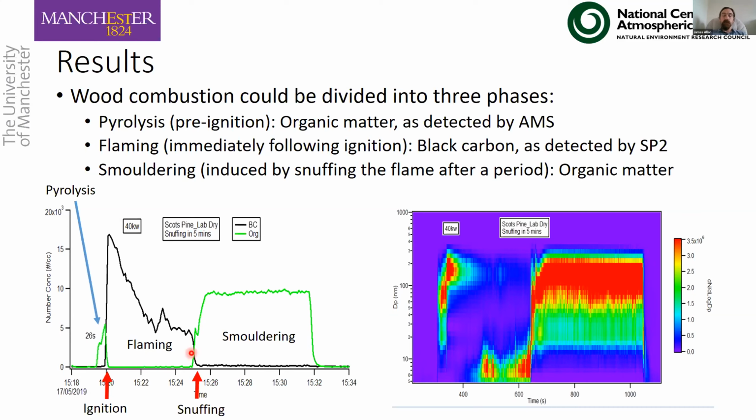And then what we can do, part of the way through the burn, is snuff the flame out and introduce smoldering. So there we don't have a flame, but we still have combustion taking place, and we get some organic particles again. Very little black carbon, and, not shown here, these are chemically different to the pyrolysis phase. So you can get two different types of organic matter here. And these different phases can vary with wood type, amount of moisture, and so on and so forth.